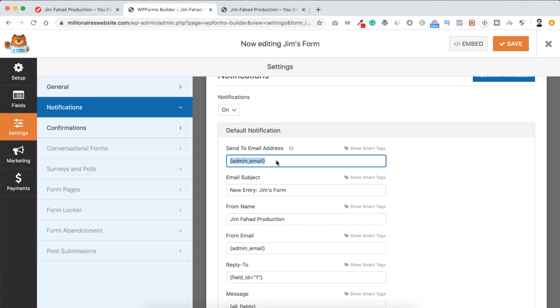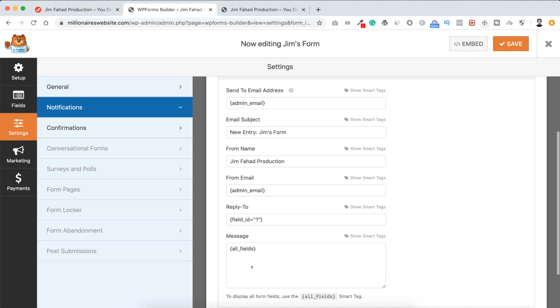But if you want to receive that on a different email address, like on a different Gmail or Yahoo email, then simply you can just remove it and put your Gmail or other email address here, and then you can keep the rest of all these fields the default one. So you basically don't need to mess with any of this. Trust me, these default settings are fine.